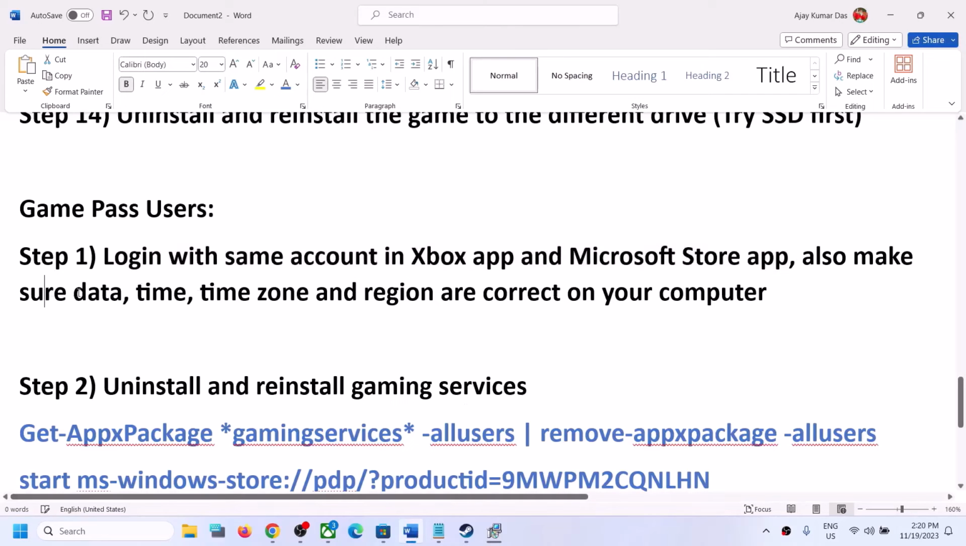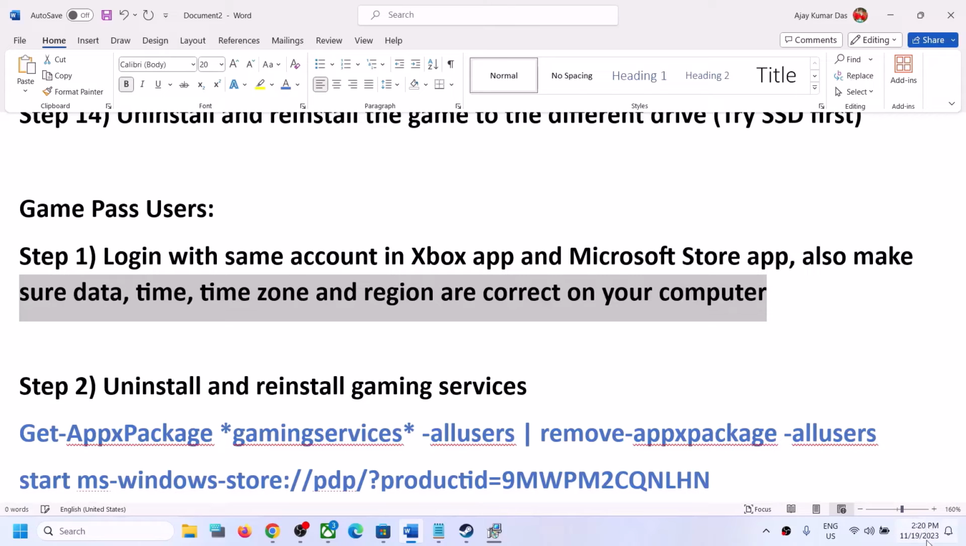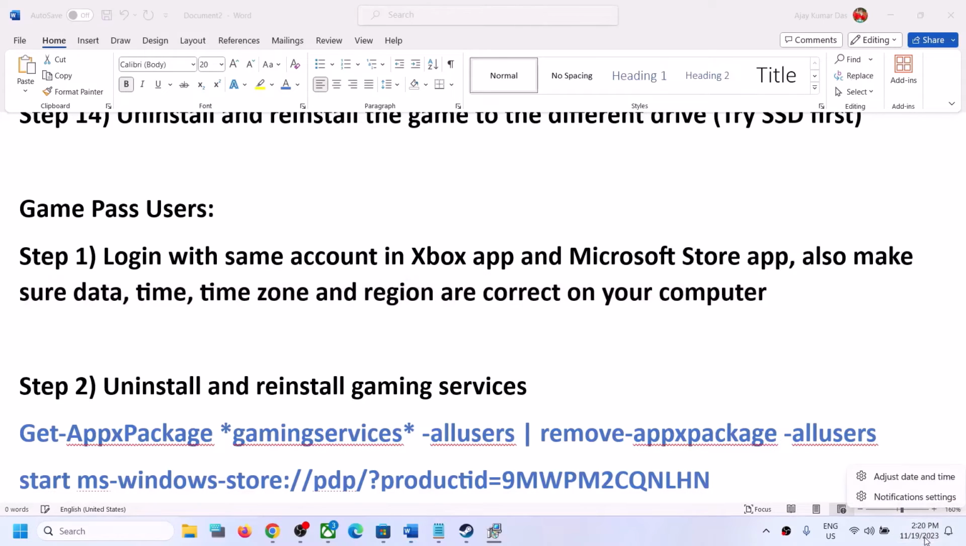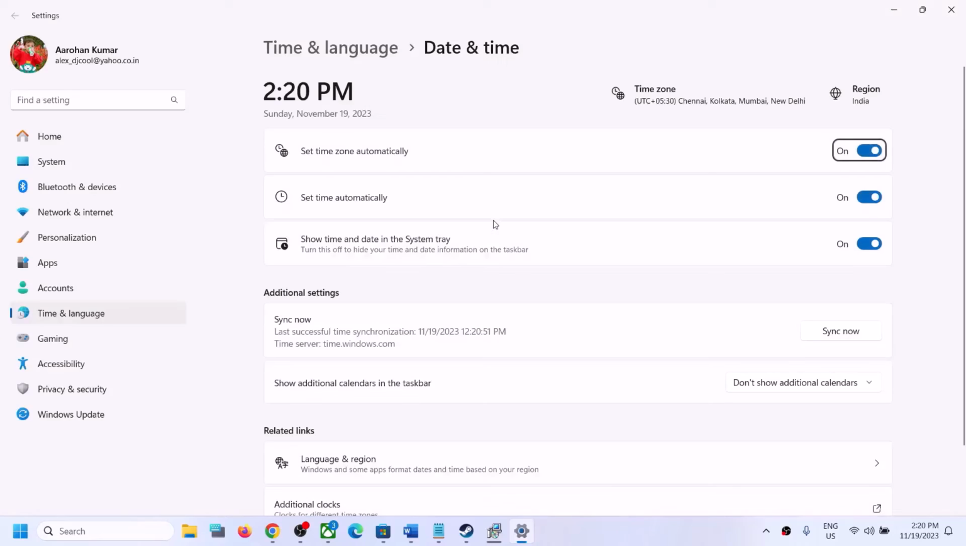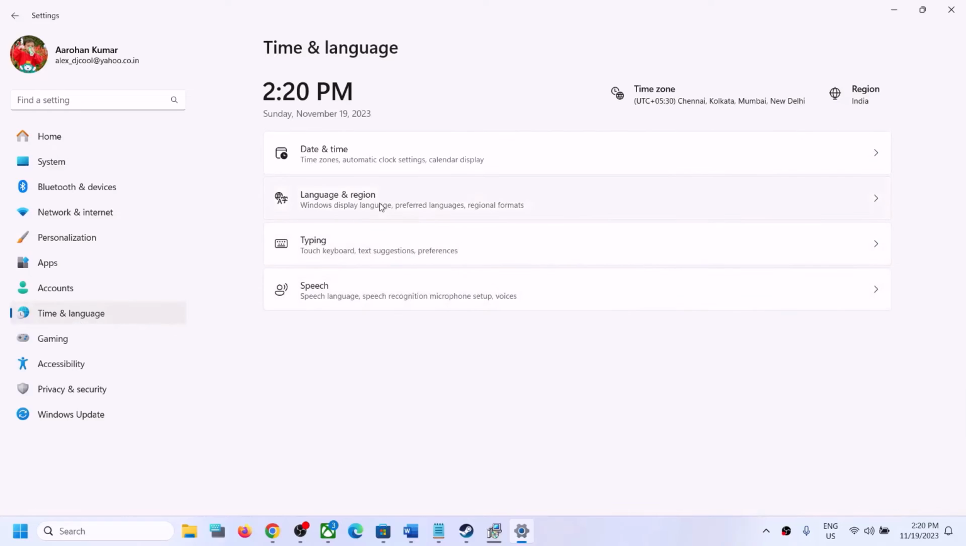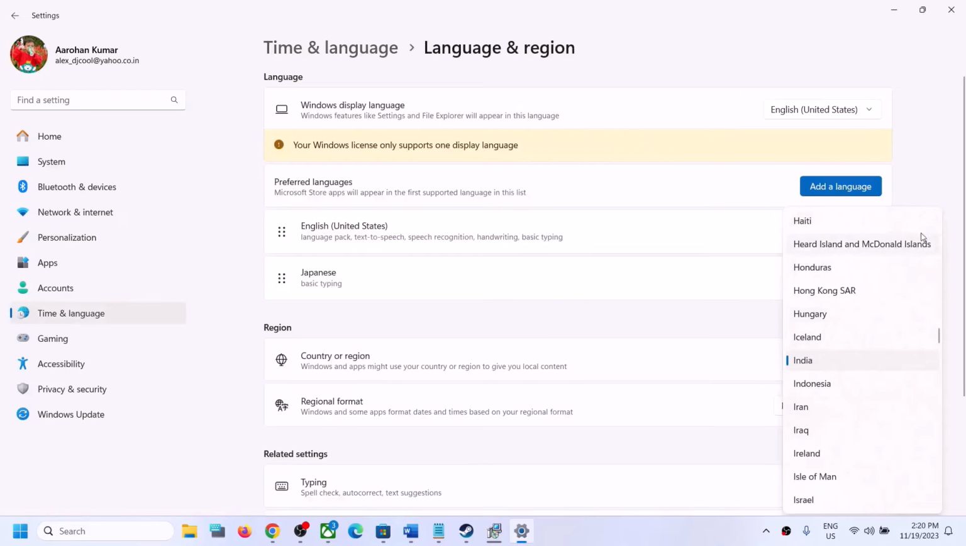Also make sure date, time zone and region are correct on your computer. So on the bottom right over here, you can see the date and time. Right click on date and time, then click on adjust date and time. Now make sure set time zone automatically is on. Also make sure set time automatically is on. And then click on sync now. Sync now is important. Now if you receive any errors in red color, click on sync now once again. And once the sync is done, go to language and region and make sure the right country is selected over here.